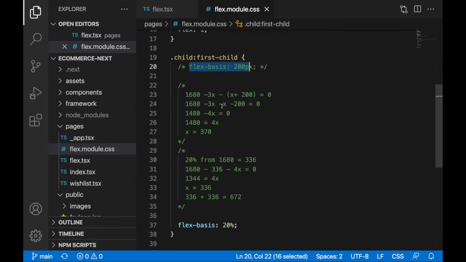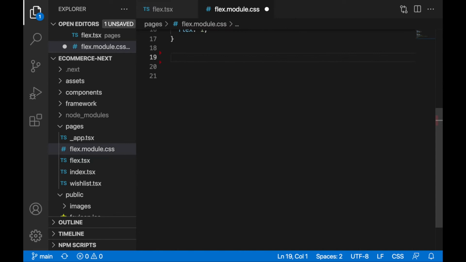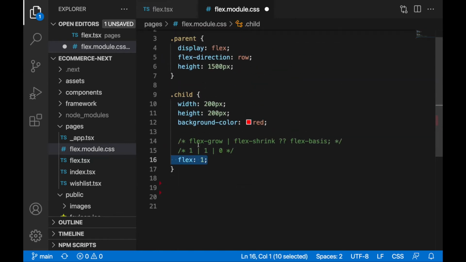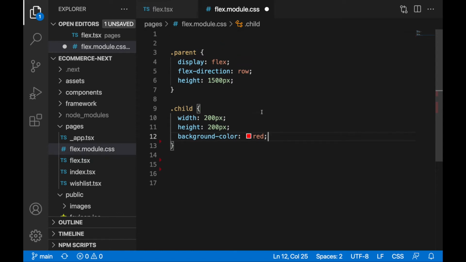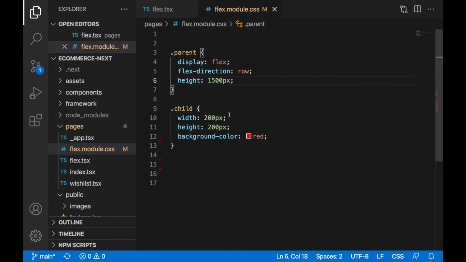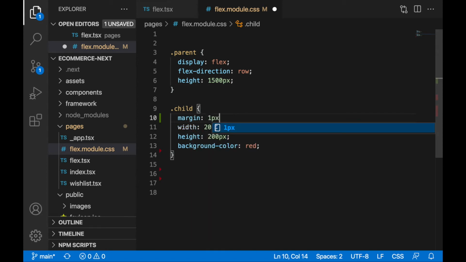Okay, for this example we can remove the entire flex from this first child. We don't need to provide any flex basis here, and we'll also remove flex 1. Now you know how to use flex grow, flex shrink, and flex basis. So we will remove this also, so the items are only 200 pixels in width and height, and we'll save this. And we'll apply some margin also, so we can see the items clearly. So margin 1 pixel between the items. Okay.